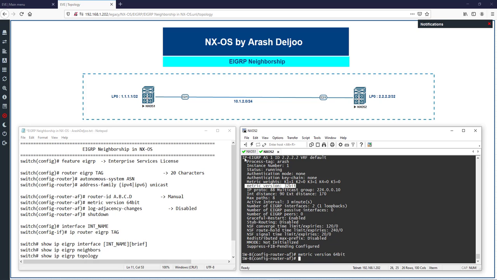Okay, let me review the show IP EIGRP result. EIGRP AS 1 with the router ID of quad 2 in the VRF default is configured. The process tag is Arash. The instance number is 1. The status is running. EIGRP now is enabled. If you want to disable EIGRP for any reason, you can use the shutdown command.